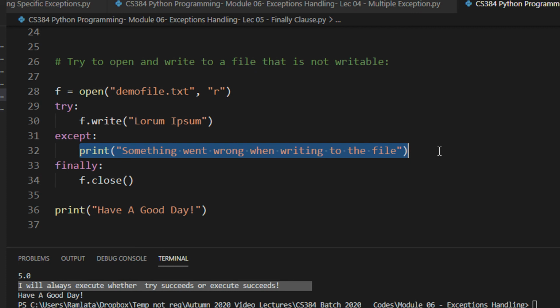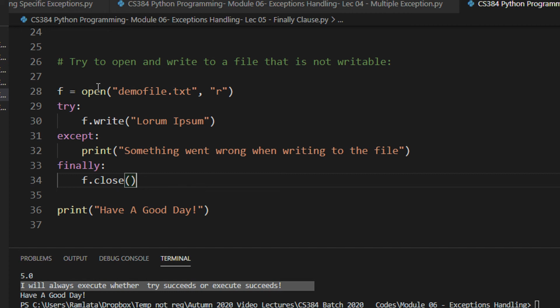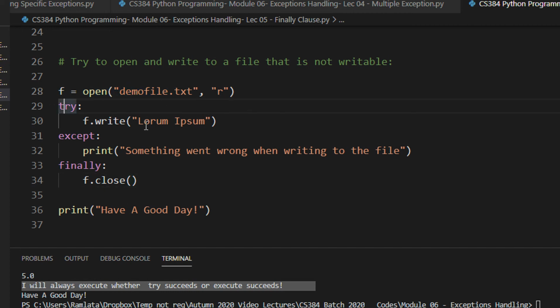But see, whenever you open a file, it is always advisable that you close the file. Whether the operation was successful or not, you don't even bother, right? Hence you say finally f.close. Now as a programmer, you are very sure that the file was closed, whether the writing happened successfully or unsuccessfully. And see, in the code it looks good. You attempted to read a file, you tried to write to it, it may happen that some error occurred, so I'm handling it through the exception. And whether an error occurred or not, I want to close the file, right?